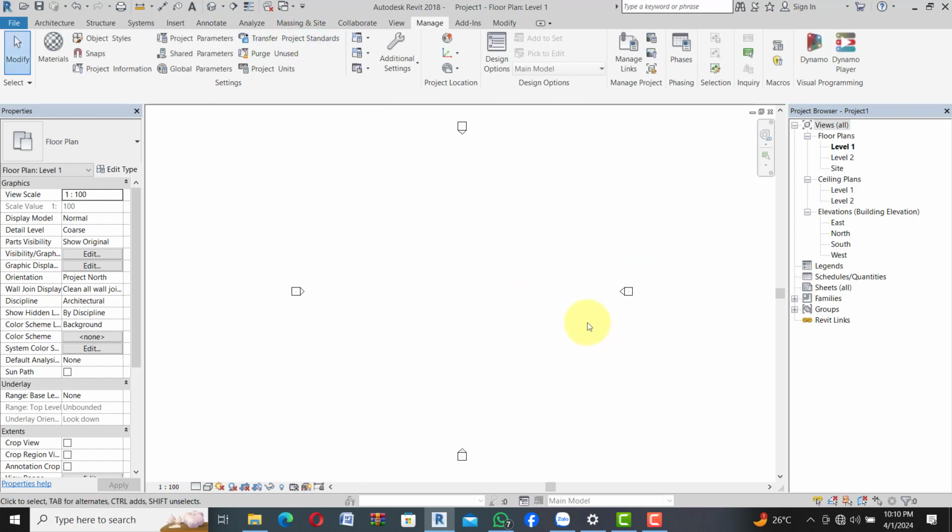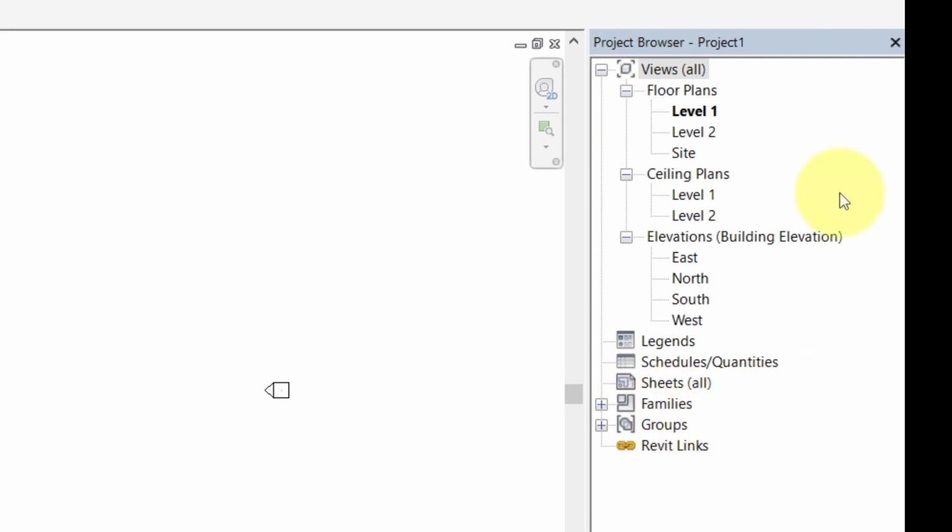All right. The next thing for you to do as a new user, or if you want to start a new drawing, is to create levels. What do we mean by levels? When I come to my project browser here, I have floor plans. Under the floor plans, you have level 1, level 2. Under ceiling plans, we have level 1, level 2. So these are the levels that the software has given to us. We need to add more. These are default levels for us. And where do we see those levels?